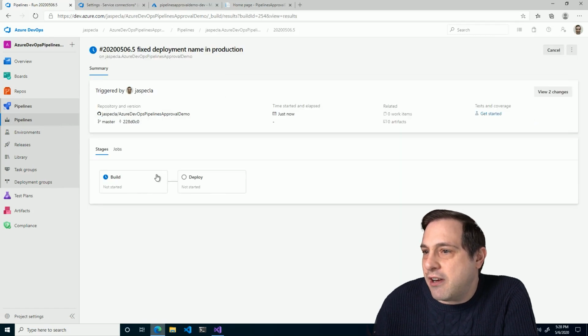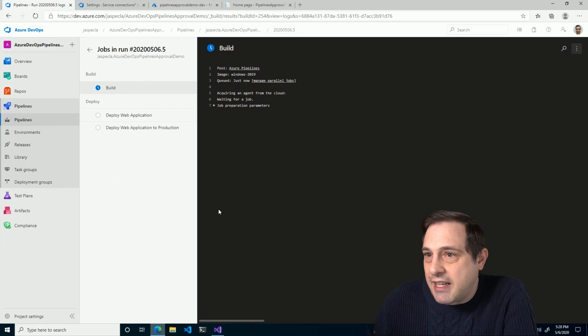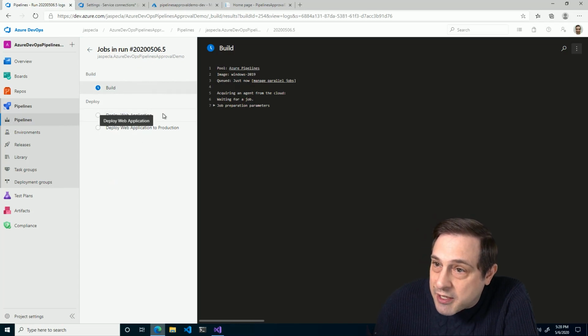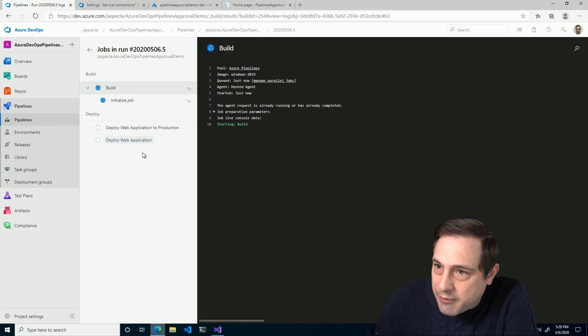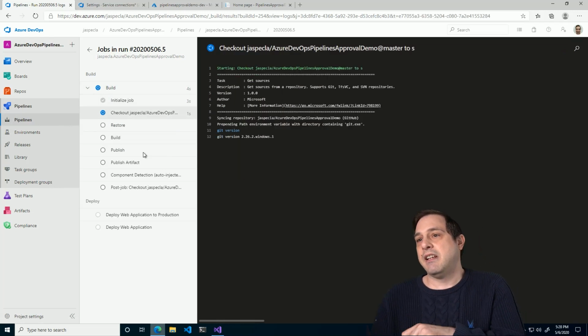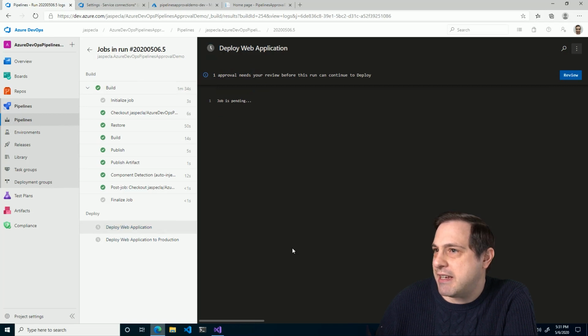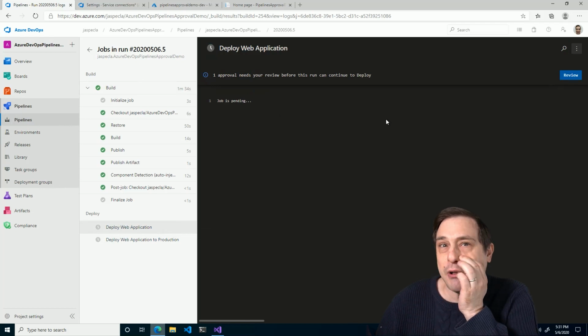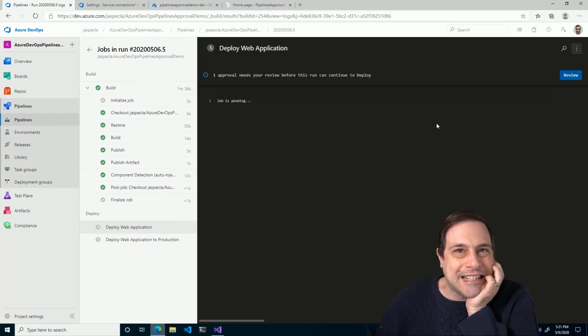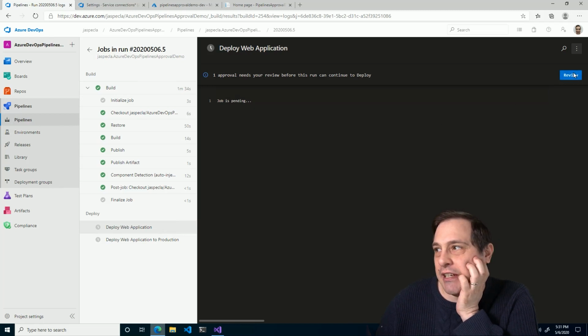Okay. So here comes the build part. And that's going to take a little while. Here you see the display names of that deploy jobs. There we go. All right. Okay, so our build is done, and that's great, but it appears that our deployment job is pending. And it says one approval needs your review before this run can continue to deploy. And that's kind of what I wanted, but not really. See, it's asking for my review before it even deployed to dev.